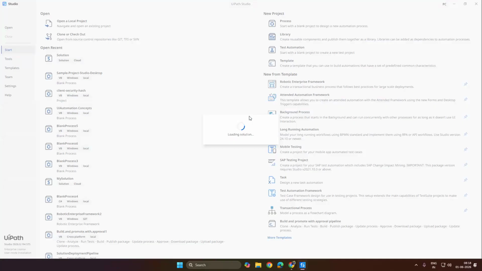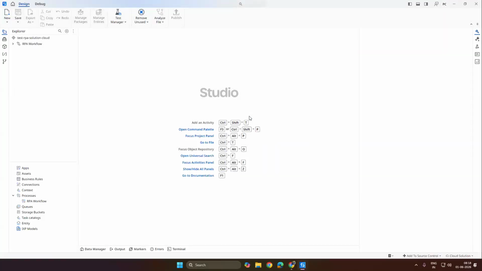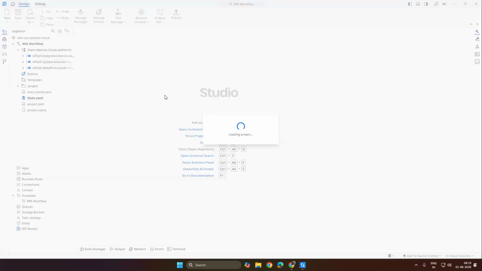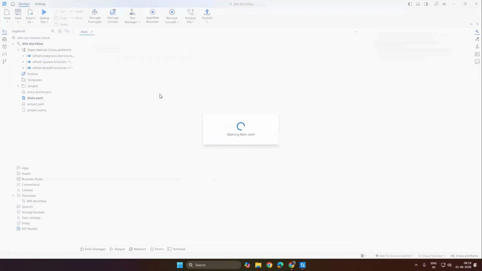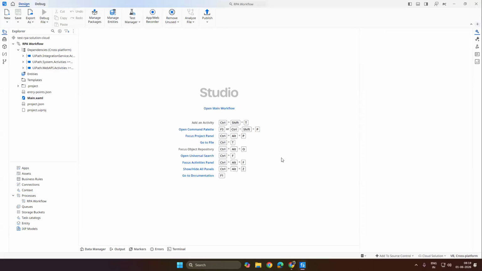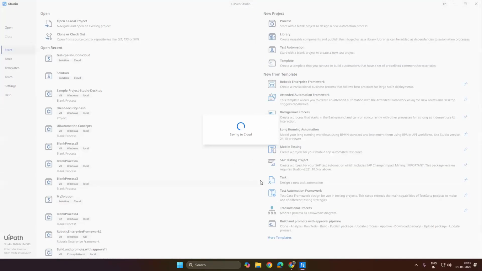Other than the RPA project, there are a lot of different projects which we are going to discuss; those we cannot do anything with. So if I expand, I have the main.yaml. Yes, I can open it and start working on it. There is no difference. Now I can work on it and simply save it to the cloud, and the changes will be uploaded and reflected back on the cloud instance. So that's how RPA projects work between the Studio Desktop and the Studio Web.